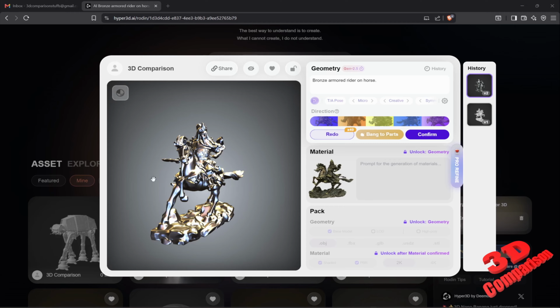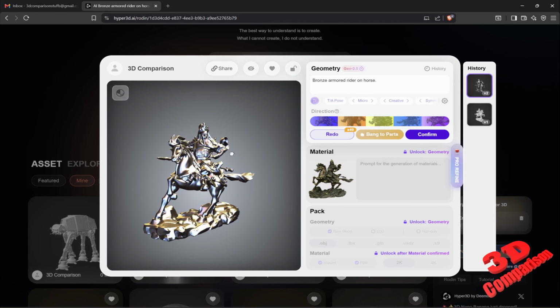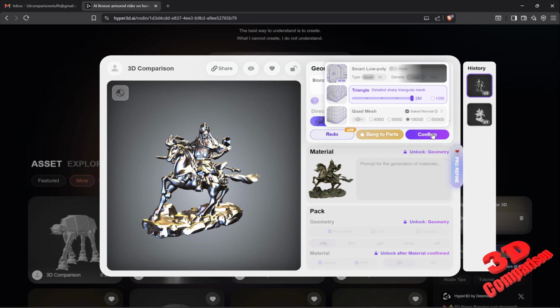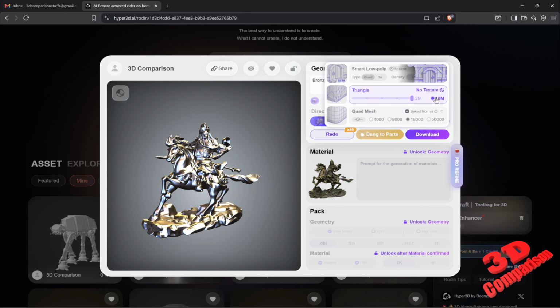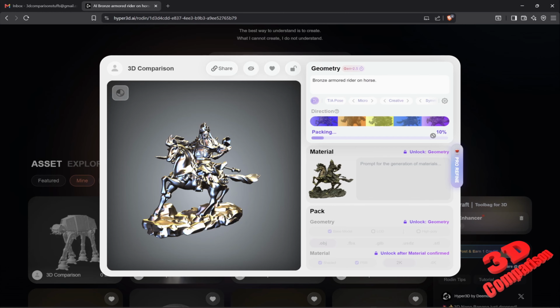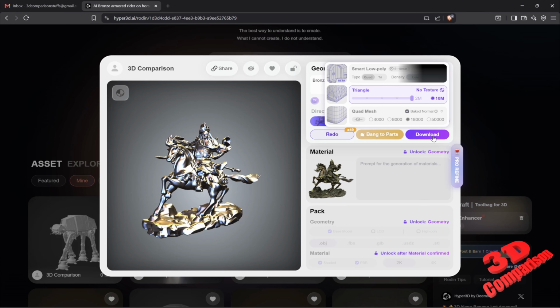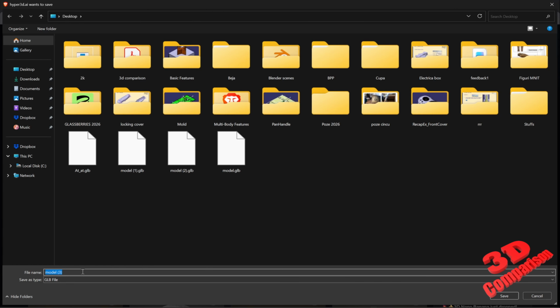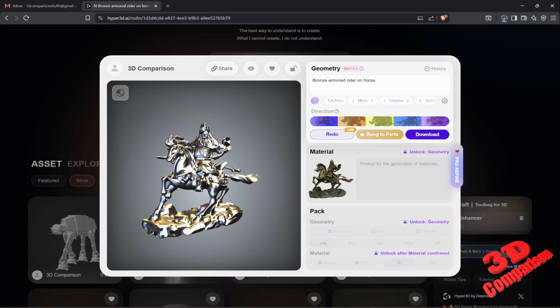So let's see how well CATIA V5 can process large meshes created by Rodin. As you can see over here, this will be the mesh, in this case 10 million faces. I'm going to go ahead and download this. Directly from the Rodin platform, this will be saved as a GLB file. This will be model 3 in my case. I'm going to save this.